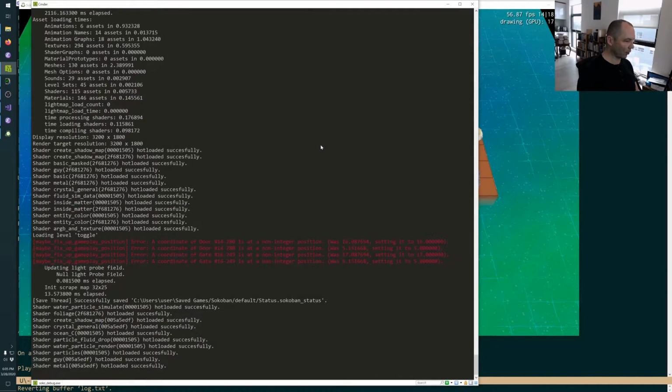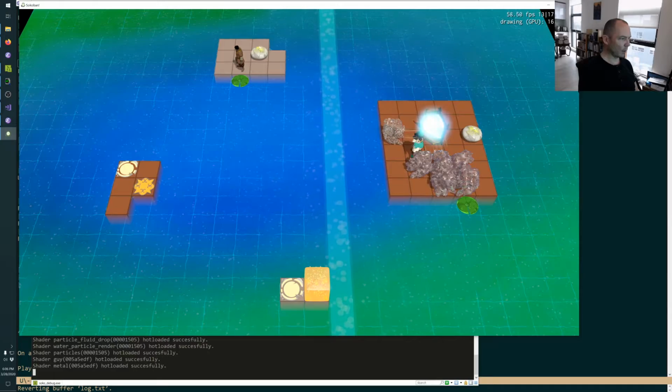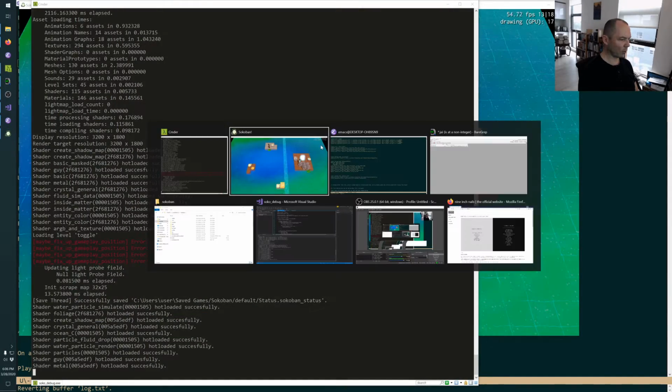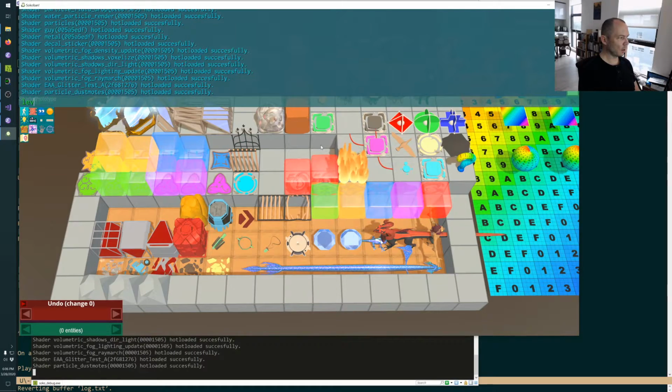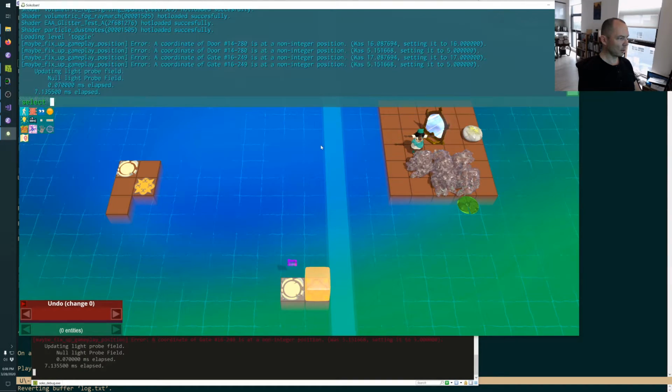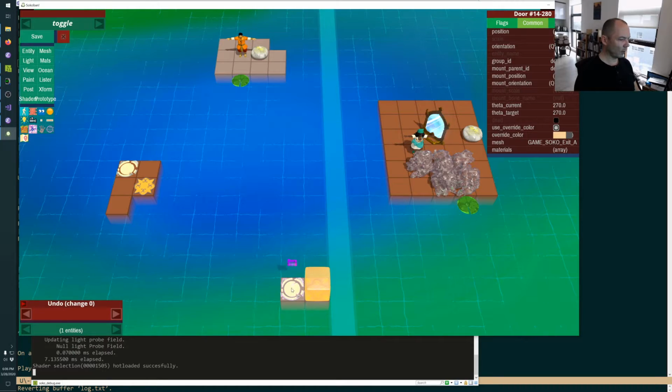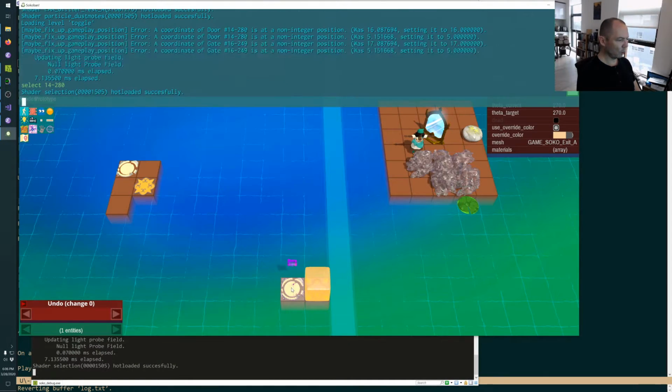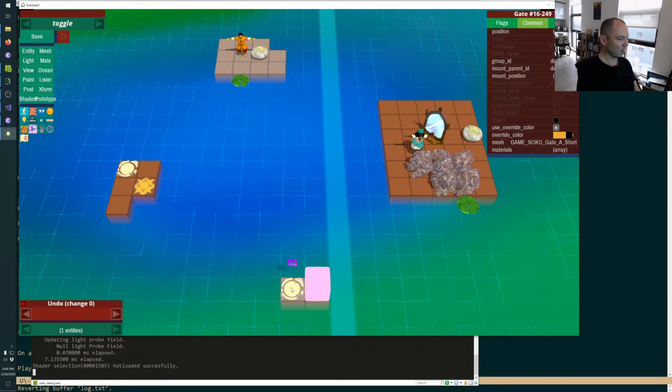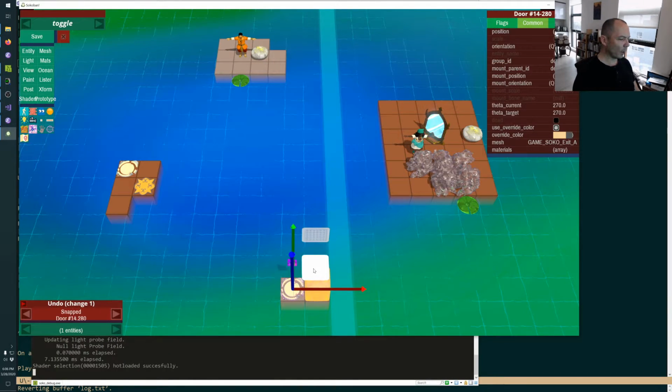Okay, so when we loaded this, we got doors not at integer position. I don't know why those were at weird positions, but I think we're just going to save them out as soon as we verify they should exist. So 14,280, that's this, and then 16,249. Yeah, so probably what happened is these are in a group.